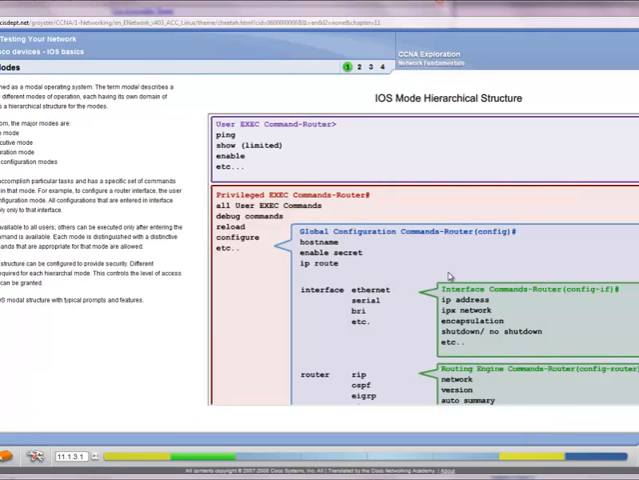Now this slide actually shows you the various modes of the IOS commands. IOS, Internetwork Operating System, is Cisco's version of their operating system. And there are several different levels. The very first one is the user exec mode. This mode is the most basic level, and the router command prompt would look like a greater than symbol. At this level you can ping, you can do show commands.